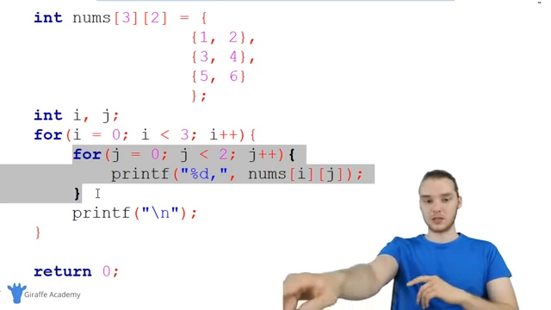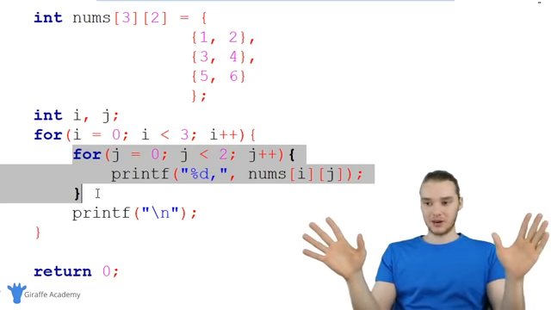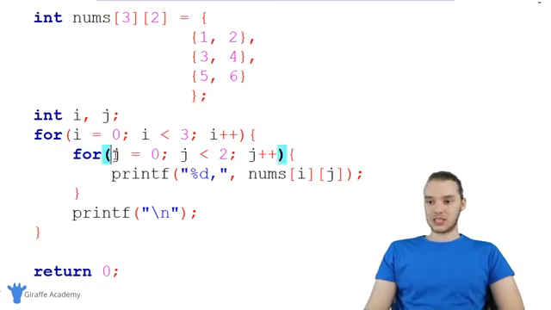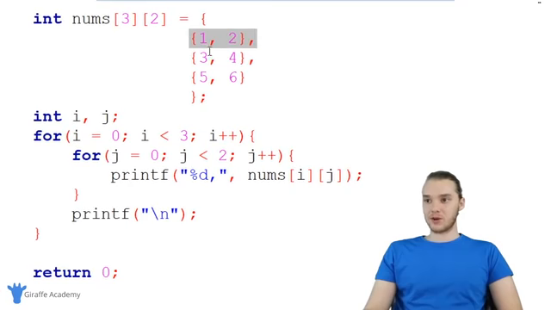So I will loop through this loop all the way through. I'll go through all of its iterations. And this loop says j is equal to 0, j is less than 2. And 2 over here is how many elements are inside of each one of these arrays. So this element in the nums array has 1, 2 elements inside of it. This element in the nums array has 1, 2 elements inside of it, right?